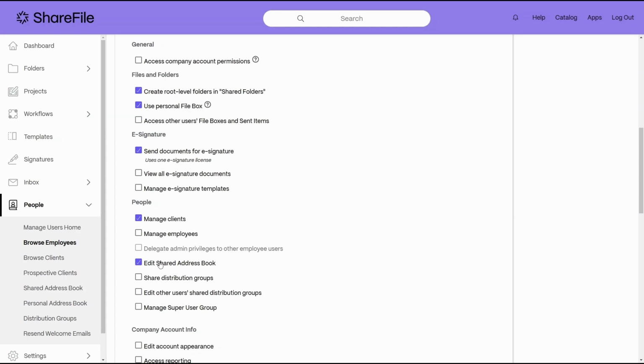And the shared address book is just that simple. It's just an address book that can be shared out. You can add certain favorite contacts to it so you can easily dial them up if needed.